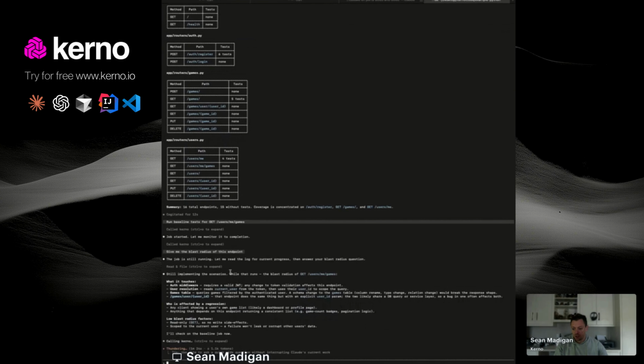So what it touches: the auth middleware, it touches user resolution, so it reads the current user from the token, it reads the game table, queries games filtered by authenticated user, and also touches the game's user ID. So in the background, what we're doing is we're building a graph of your database. You can also see here it's a low blast radius factor, read-only scope. So from a security perspective, we're able to understand that from an exploitability perspective, it's pretty low. So Kerno is going back now to do the original job, which is the baseline testing.